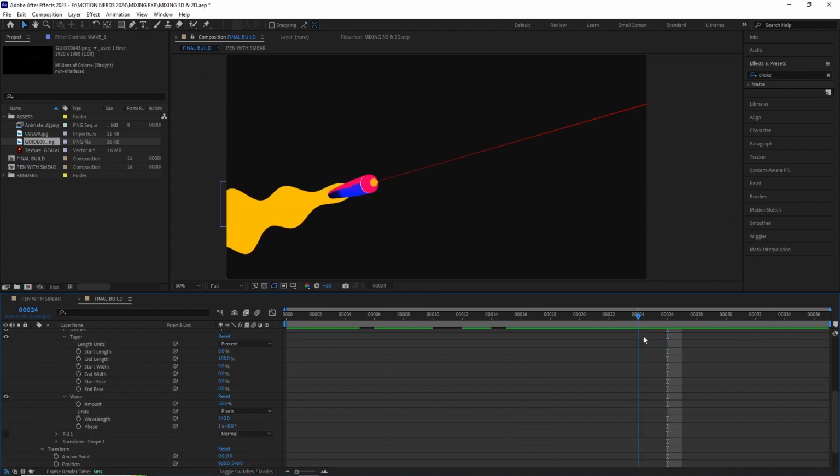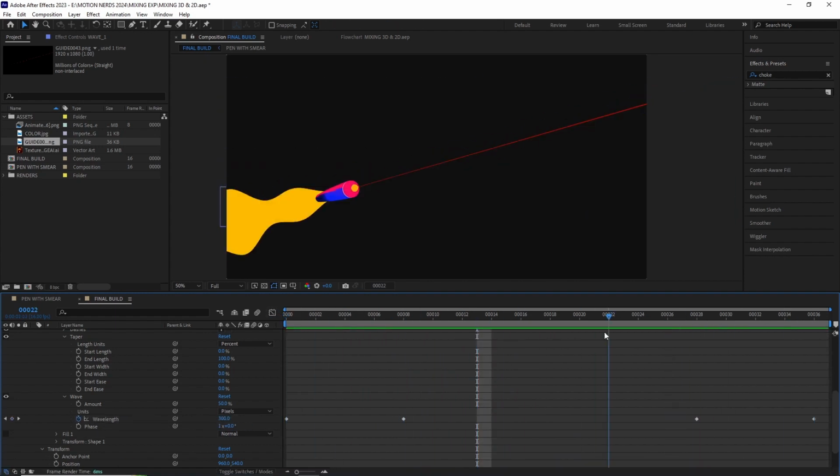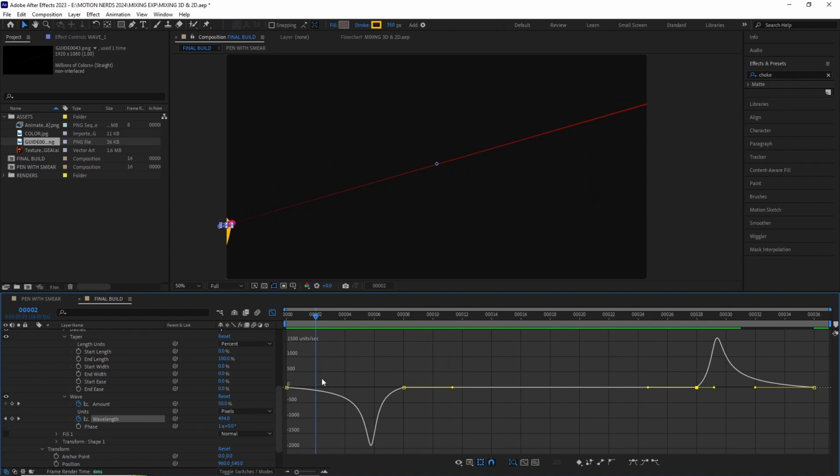I started playing with the wave properties of the stroke and animated its wavelength to match the velocity of the pen. I also faded the wave amount towards the end so it's more like a flat line when the pen leaves the screen.